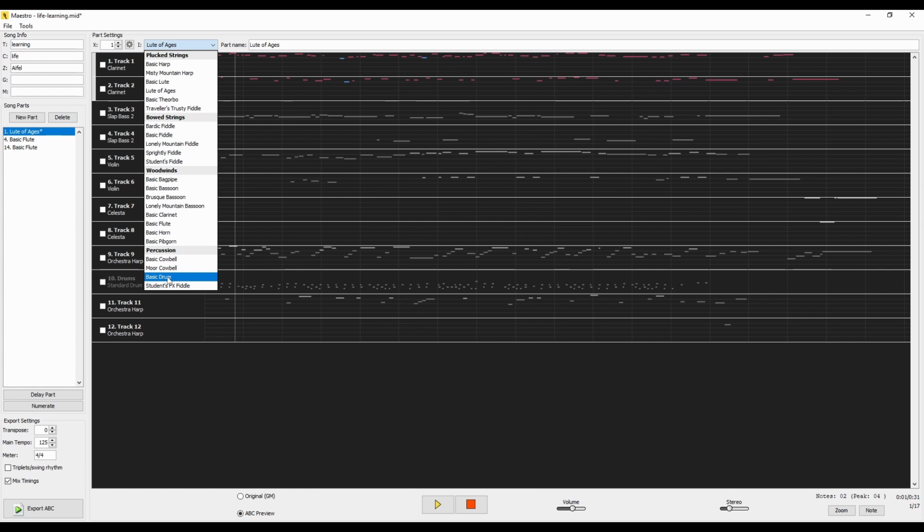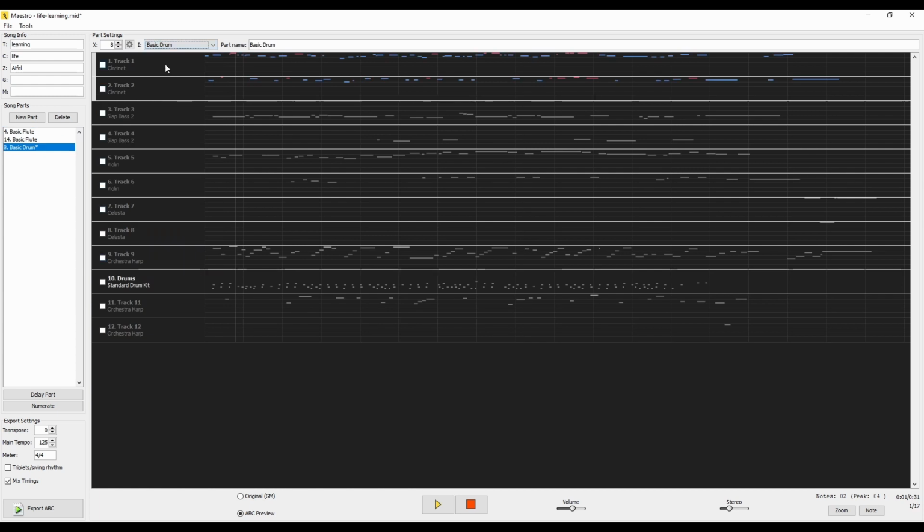So I select drums, and the opposite will be the case. The drum kit will be white and the other will be grayed out. Now, this is not some limit that Maestro puts on you. You can actually put a lute on the drum kit, and you can put a drum on the orchestra harp if you want to. So it's just a suggestion.